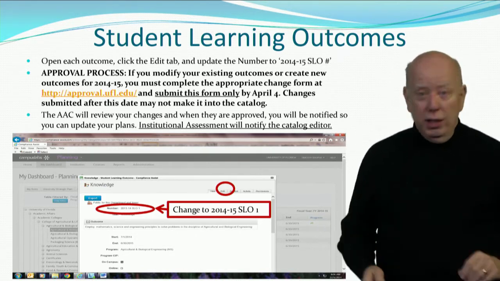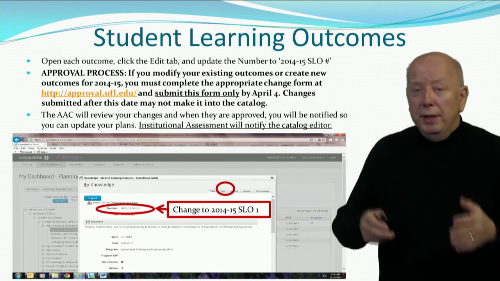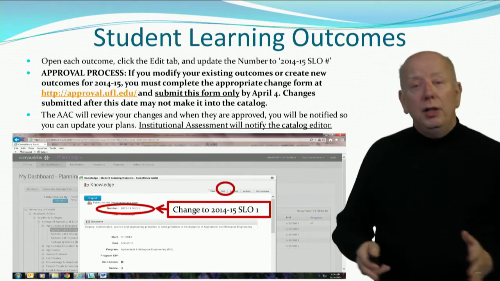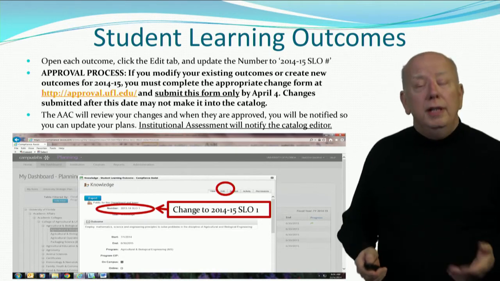Now, if you're not making any changes to your student learning outcomes for 2014-15, there's nothing to worry about. They will remain the same in the catalog. They will simply roll over to next year unchanged.